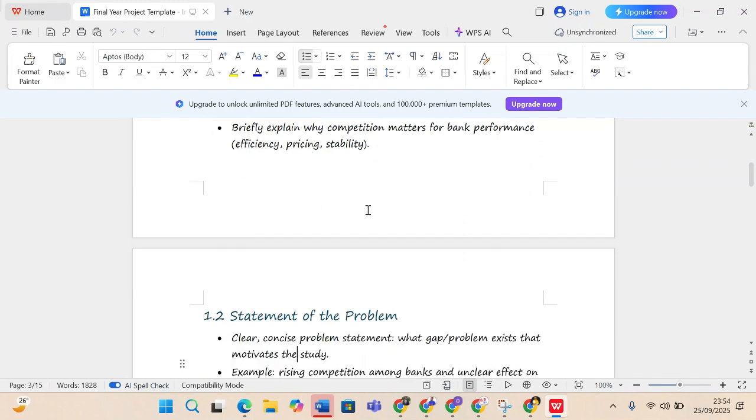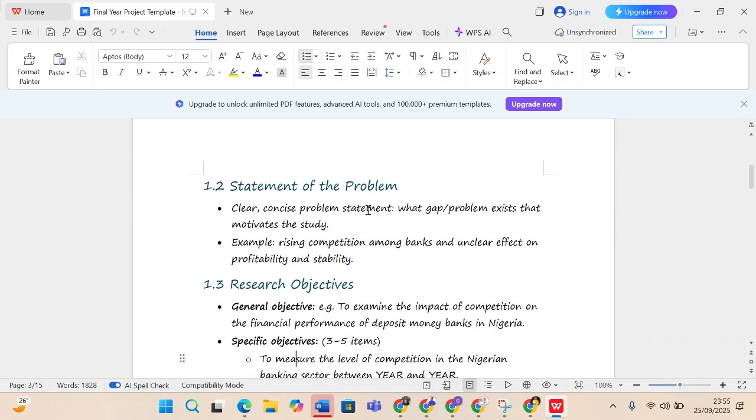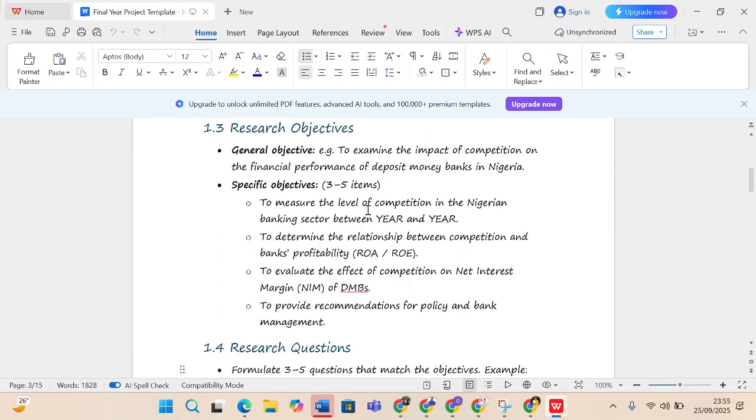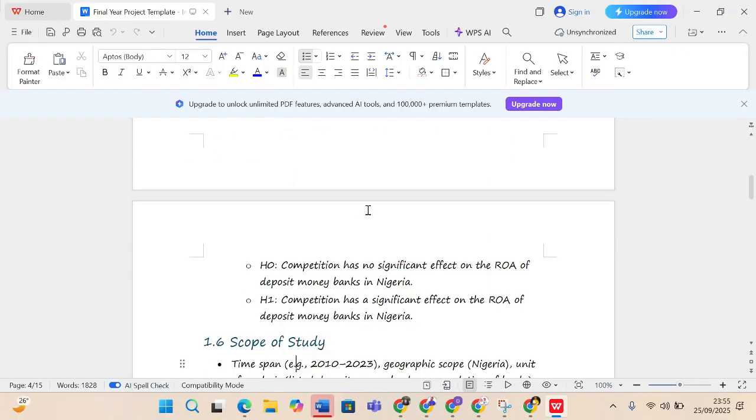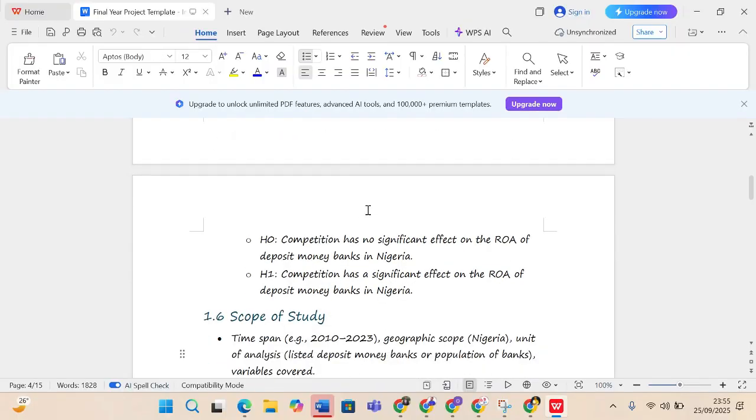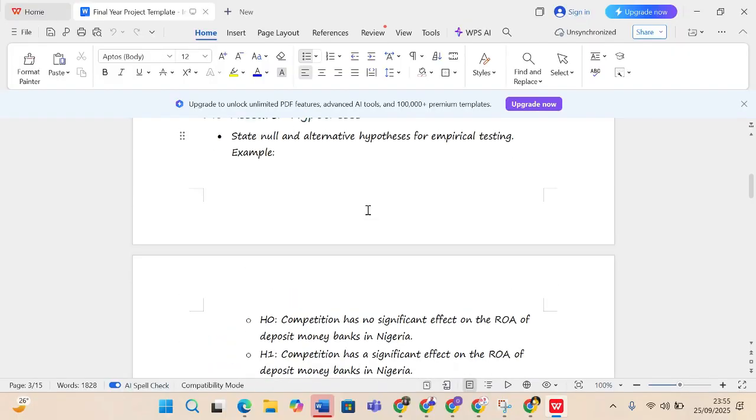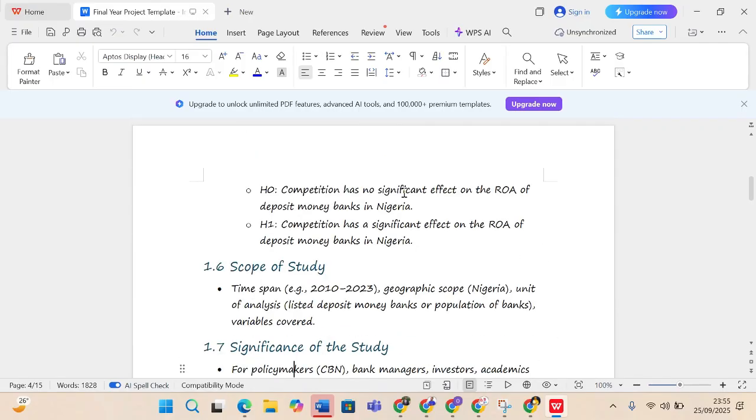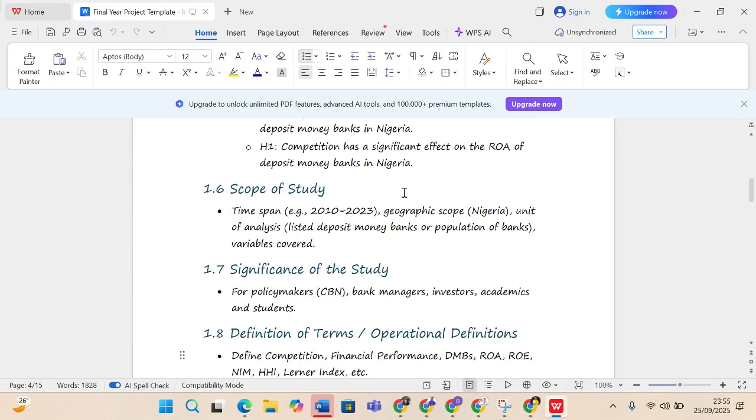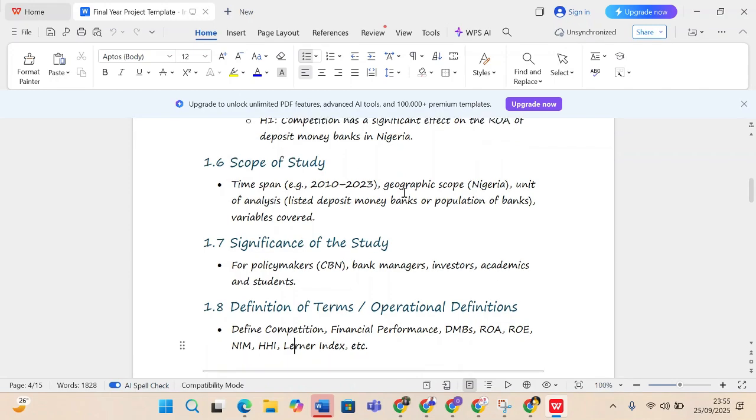Then you move to the statement of the problem. Then we move to research objective. After the research objective, you go to research question, then research hypothesis. What is the meaning of hypothesis? When we get to the level where I show you how to write everything there, you are going to know the meaning of hypothesis. We usually have null and alternative. I'm going to explain everything for you as we proceed in this video. Then the next one is scope of the study, significance of the study, definition of terms, operational definition.